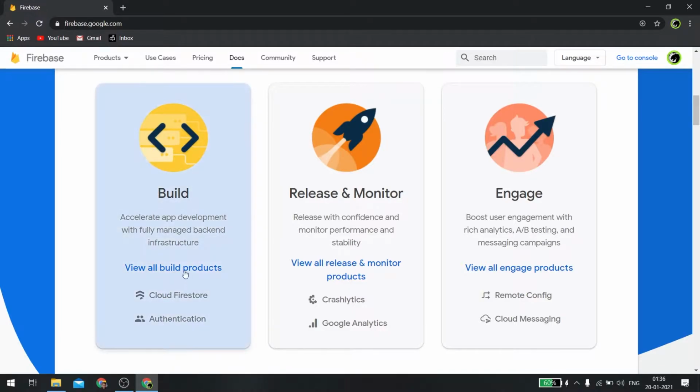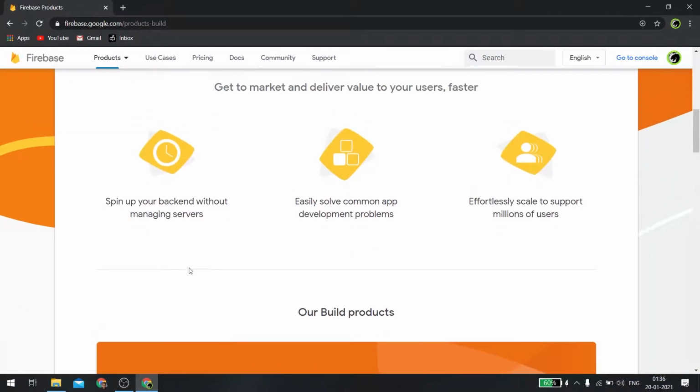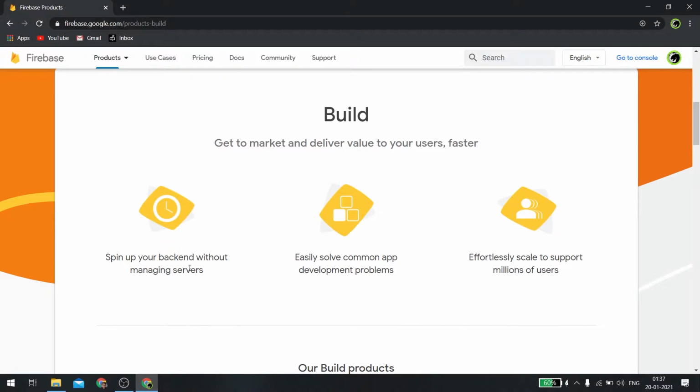So let us see what build products are actually present in Firebase. Okay, again these are divided into three more categories. Signing up, that is, without managing a server, we are talking about authentication. Then easily solve common app development problems, that is managing storage or databases, etc., and effortlessly scale to support millions of users. One major benefit of a cloud-based, serverless, or we can say self-managed or cloud-managed infrastructure is that it can scale very easily.